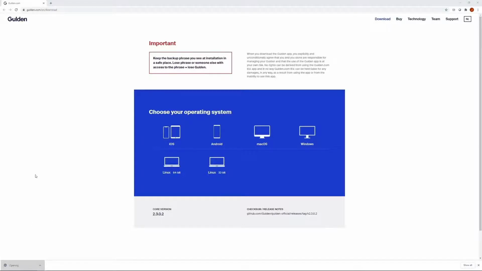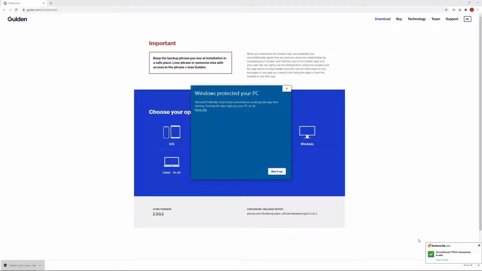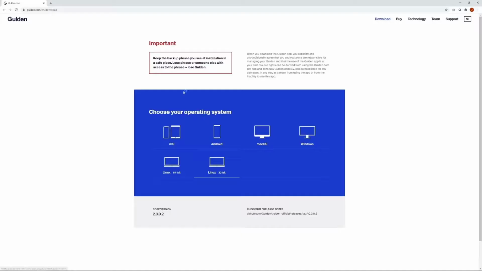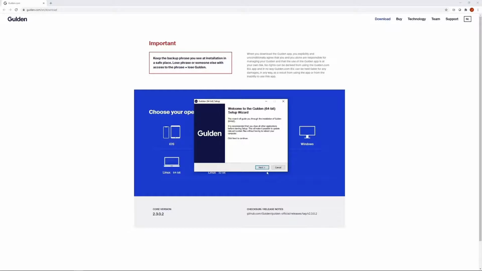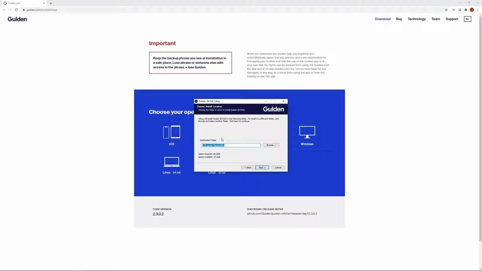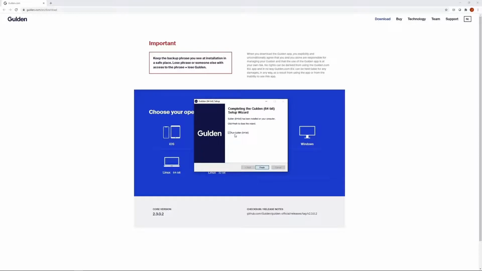Just click on the file to begin the installation process. Norton has picked it up and it's safe. That's good. If you get Microsoft Defender Smart Screen come up, just click on more info and run anyway. Just click yes to begin. Next, I'm just taking the default destination folder and install. Okay, installs quick. Next, I'm going to run it straight away.